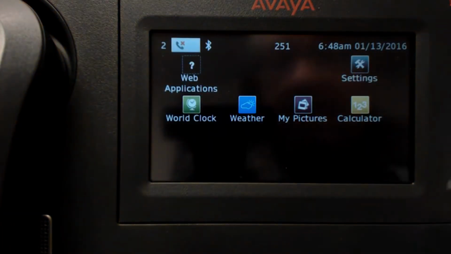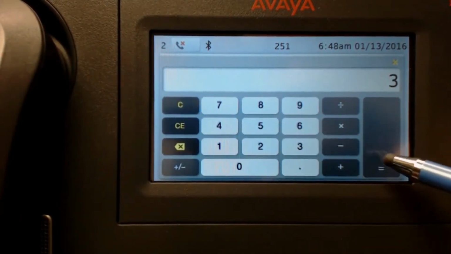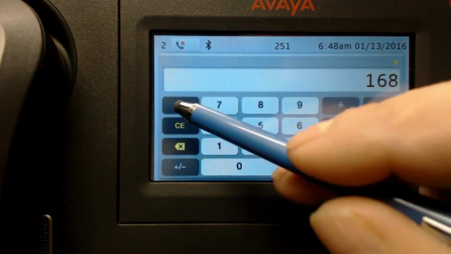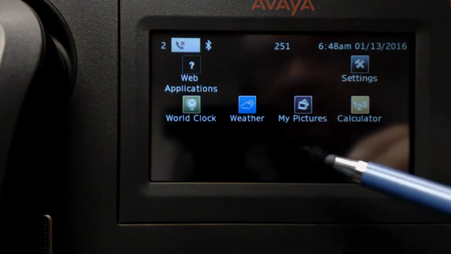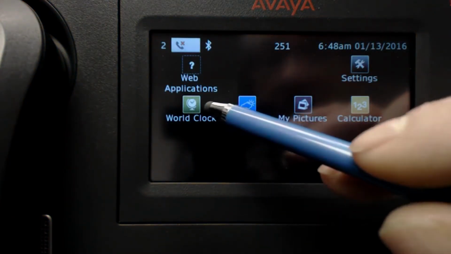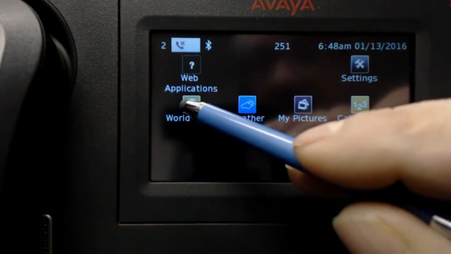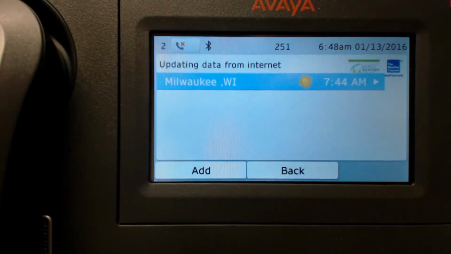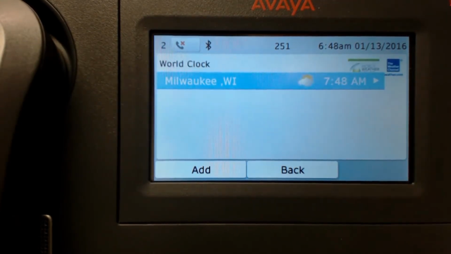Pressing the home key again, and now we can do calculator. And we have a built-in calculator that's very easy to use. Pressing home again. Notice when we were in there, we could have also selected the X key to get us out of that screen. World clock also tells us what the time is, and it's the perfect time from the internet.